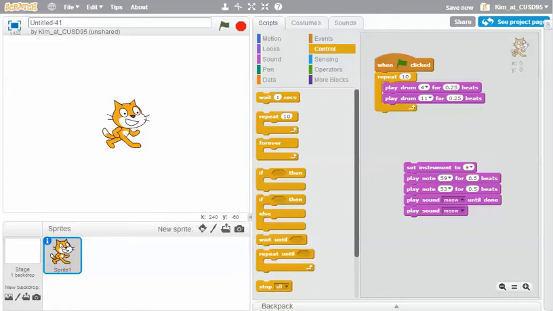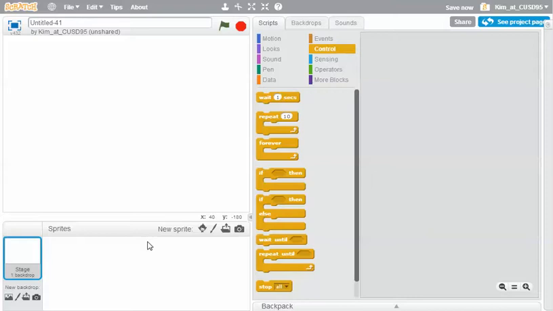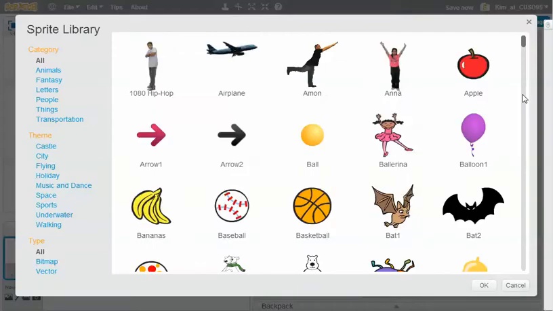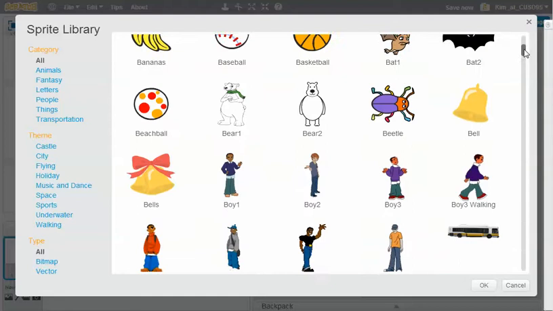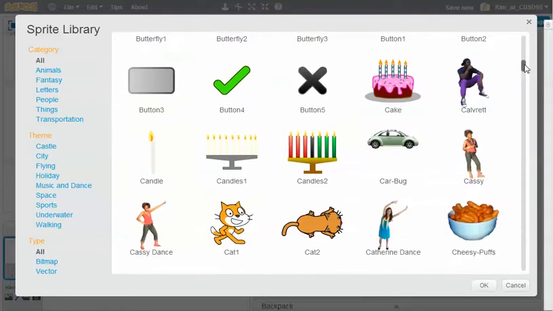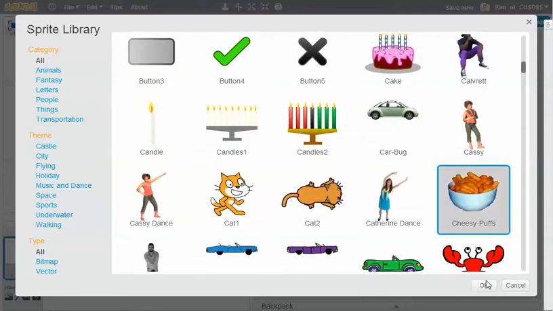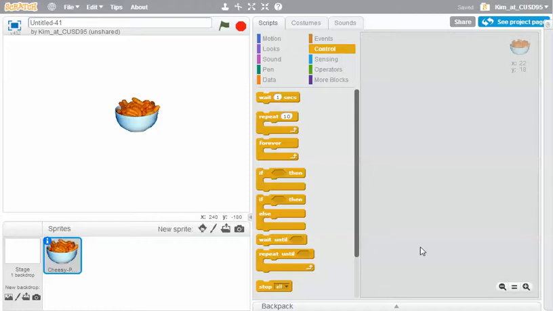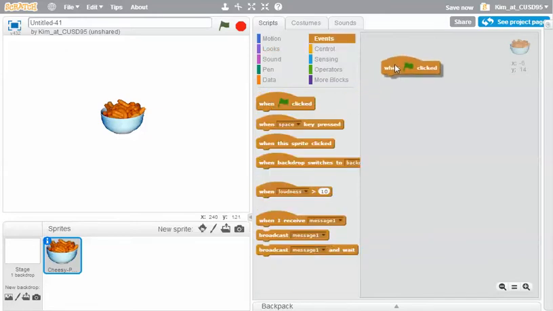The next thing that we wanted to cover, we covered something called graphic effects. I'm going to get rid of my cat for now, and I'm going to add the same sprite that we added in our club, which was a bowl of Cheesy Puffs. So I pick the Cheesy Puffs and I click OK. And now I'm going to change some of the effects of this bowl of Cheesy Puffs. I do that behind the looks menu, but first I need to add a header here.